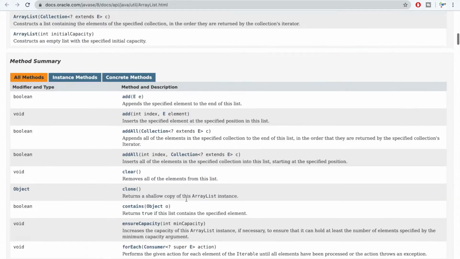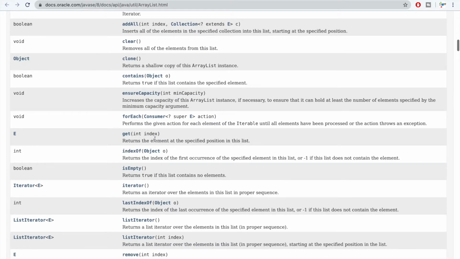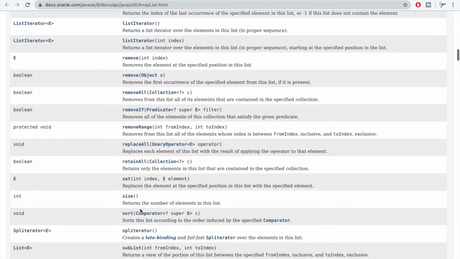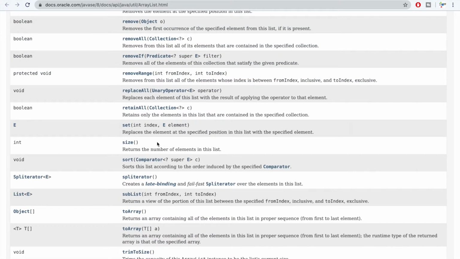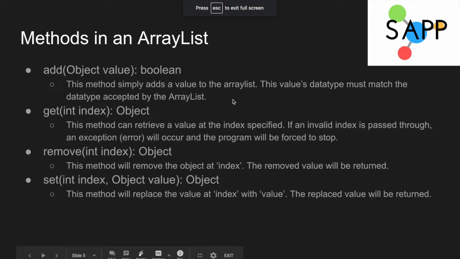There are a lot, but we're only going to be talking about 4 out of all these: the add method, the get method, the remove method, and the set method. And then we're also going to be mentioning the size method, but that's for a little bit later. Okay, so let's look at the main operations.